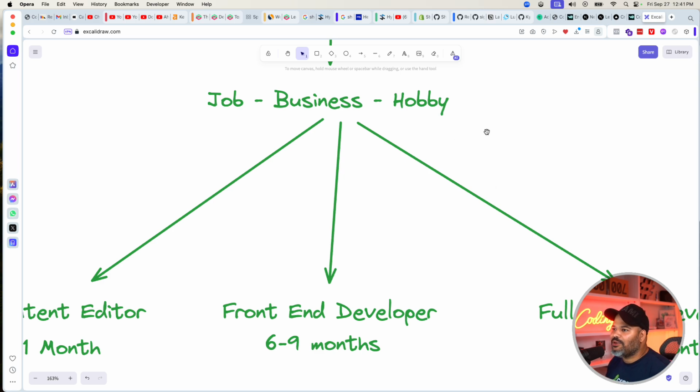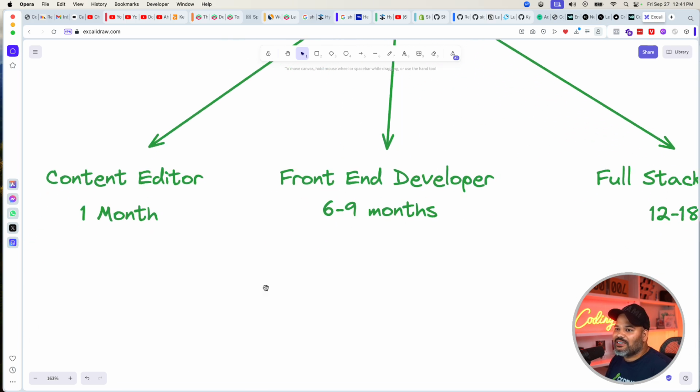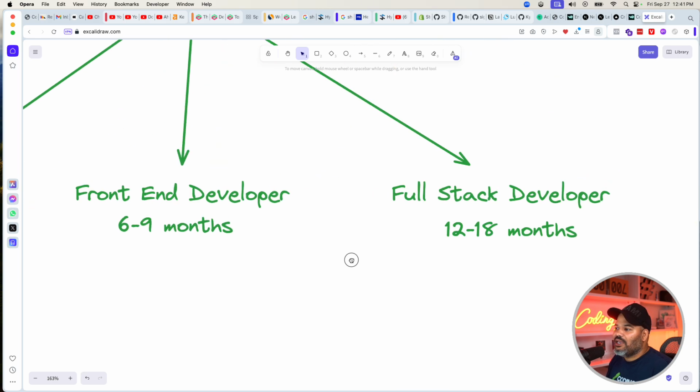Now, if you're a hobbyist, guess what? You could go in and do a YouTube tutorial. And guess what? You're not looking for any end goal. You're not looking for a job. You're not looking to build a business. So again, you could watch a tutorial and feel like you know how to code. You could do that in one video. But the truth is, if you want to do this professionally, this is the time that it takes. You know, 1 month for content editing, email development, 6 to 9 months for front end, and 12 to 18 months for full stack development.